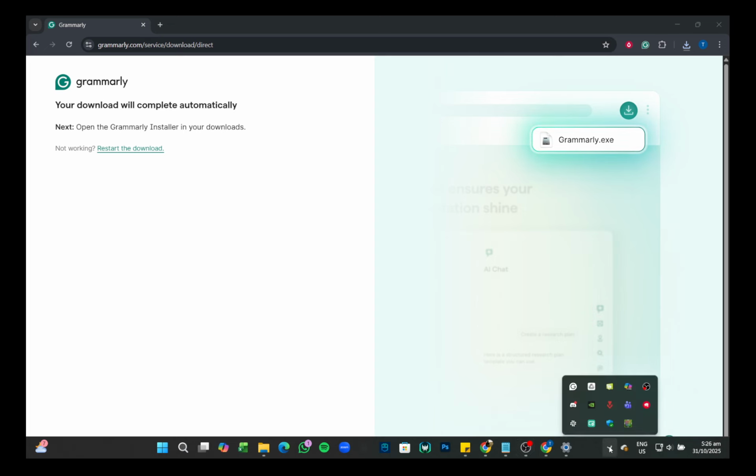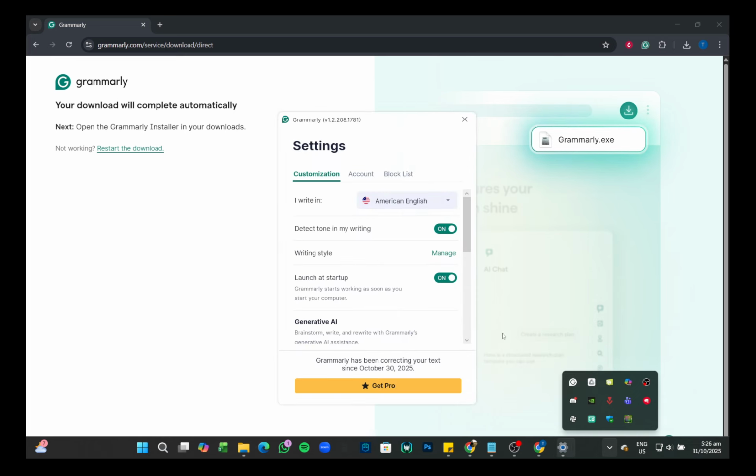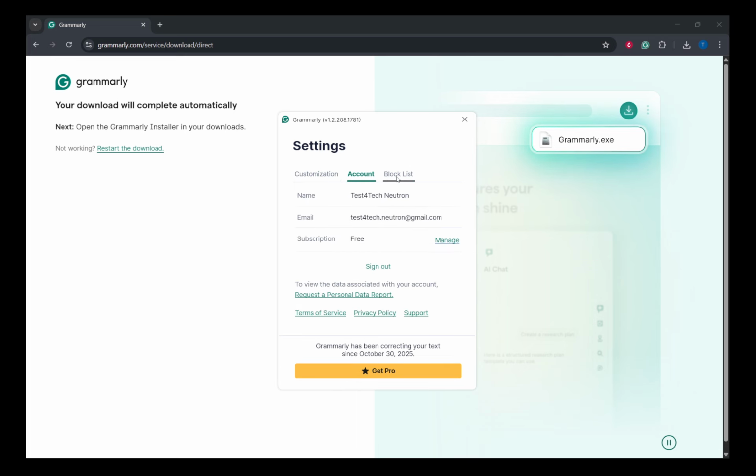Once it's complete, launch Grammarly. At this point, you'll notice that an icon representing Grammarly will appear in your system tray, which is the area at the bottom right corner of your screen. This little widget is your gateway to Grammarly's powerful writing assistance.